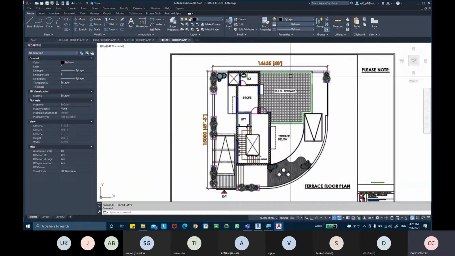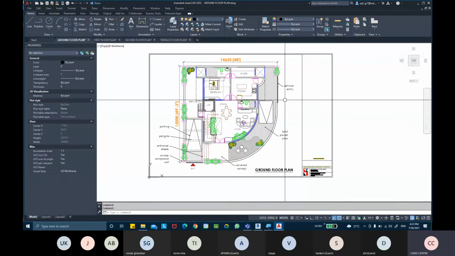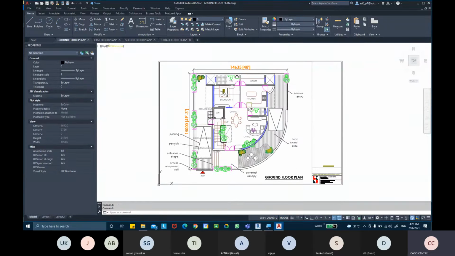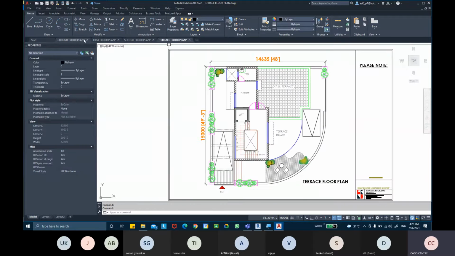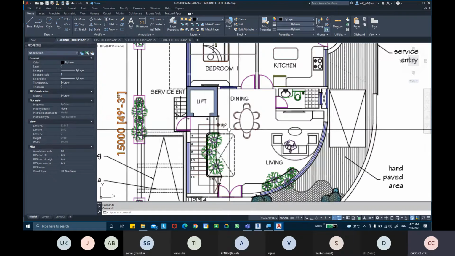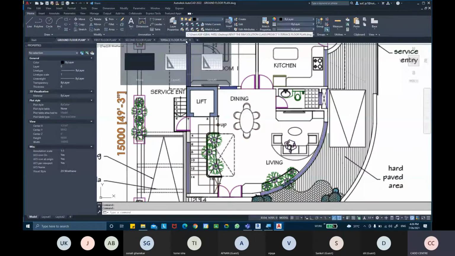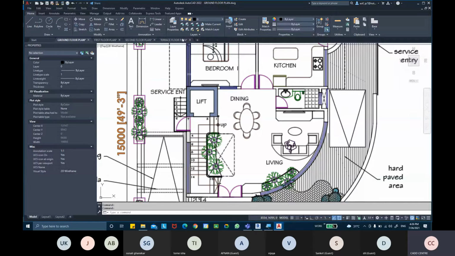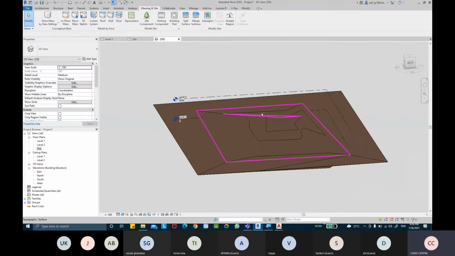Okay, so we need to start out with this project. You can see I have already separated the files, floor plans, floor plates, all in different files. And they will all have the same coordinates. So if I insert the ground floor, first floor, second floor and terrace floor, they will overlap or stack one on top of the others. Okay, so you can start with a new project.